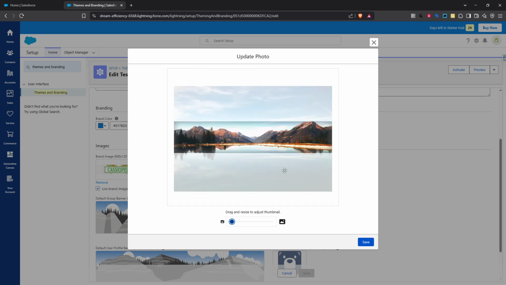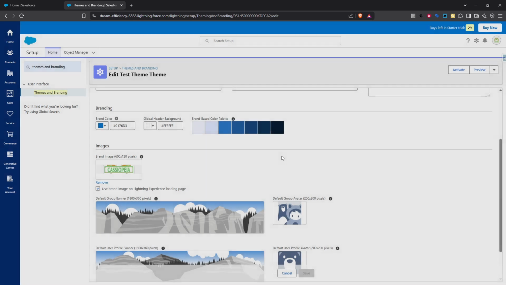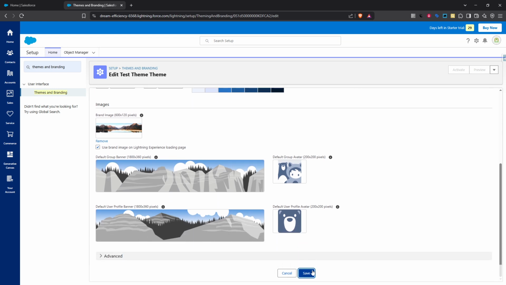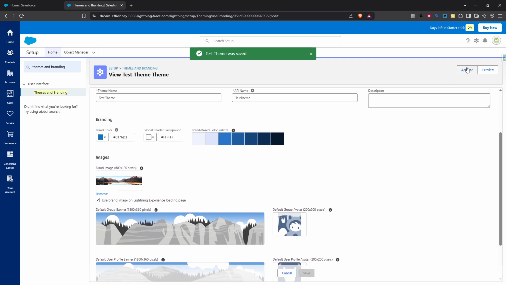After setting up your logo to your liking, it's time to save your changes. Look for the Save button and click it. This ensures your new branding settings are recorded. Finally, you won't want to forget this crucial step. To make sure your new logo is visible to everyone using this Salesforce theme, head to the top right and click Activate. This button deploys your changes across the organization, embedding your new custom logo into the Salesforce experience.